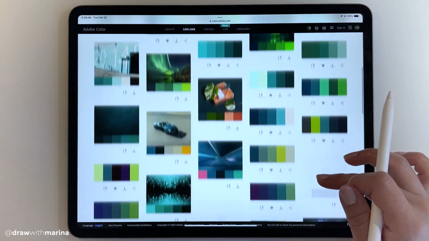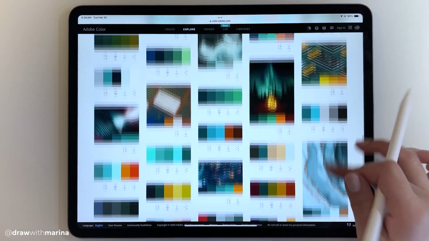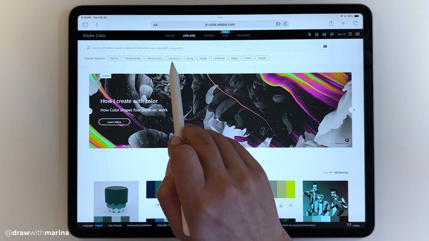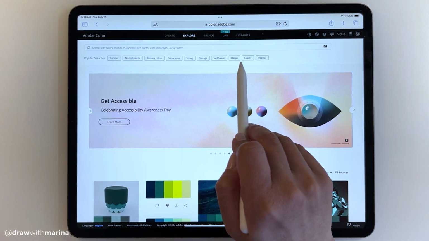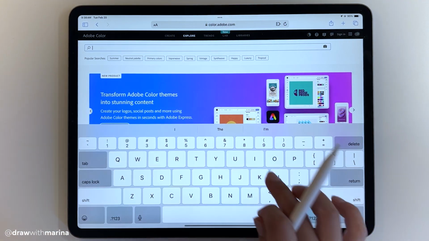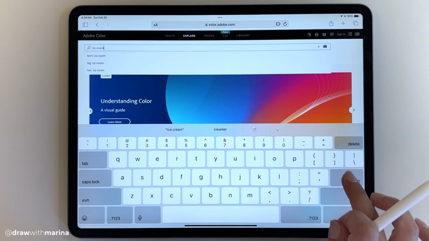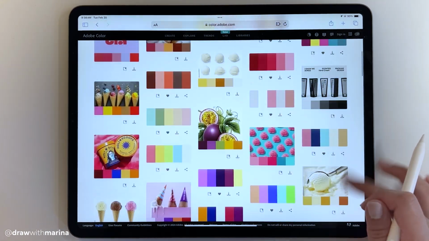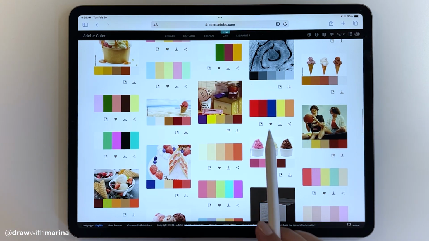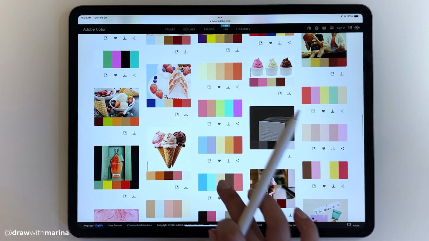Now it's going to show you some themes that other users have created. And you can see they got popular searches. There's summer, neutral, primary, spring vintage, luxury, etc. So let's go to the search bar here. And I'm just gonna type something like ice cream and let's see what pulls up. So there is tons and tons of different color themes and you could see some of them are pulled from images. All right, so let's select something like this one here.